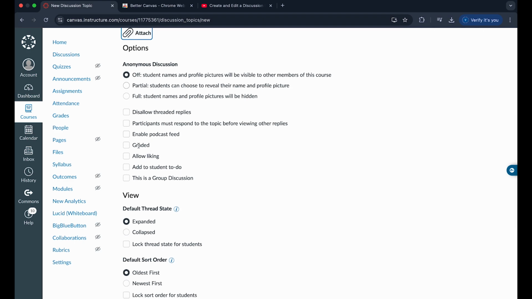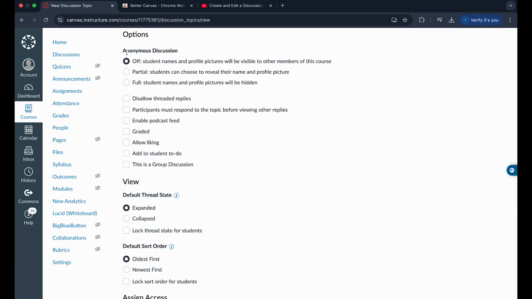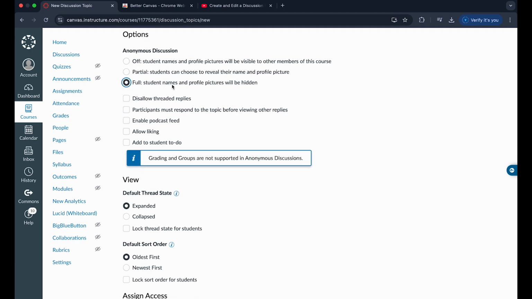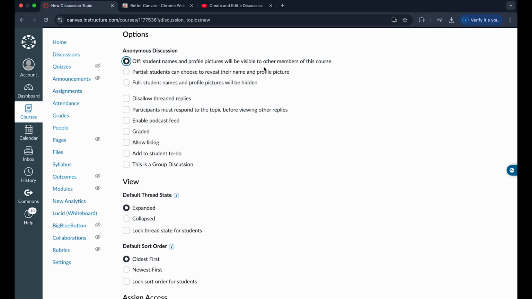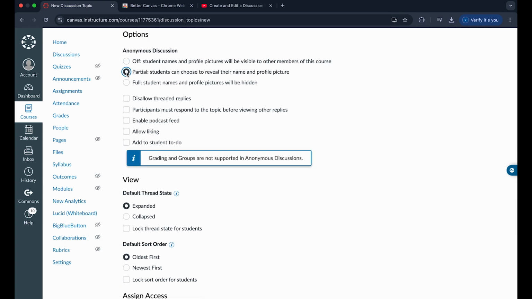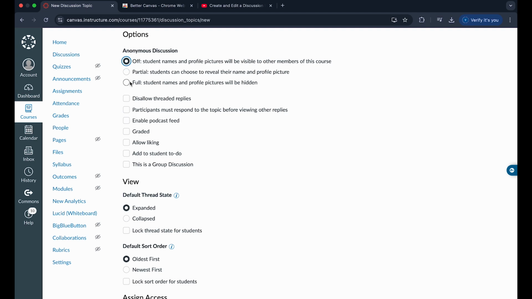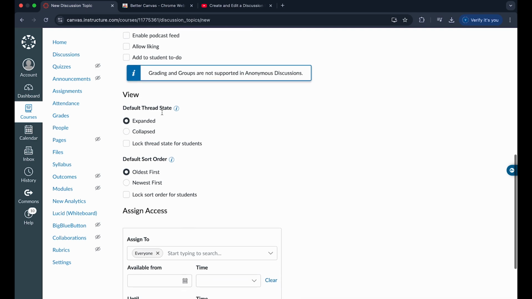and we can actually scroll down and choose whether you want this to be an anonymous discussion or a public discussion. If you want students' names to be hidden, you can check this box right here, or if you want it to be public, you can click on this off button right here, or you can choose partial if you want students to choose if they can or cannot view other people's posts or not.